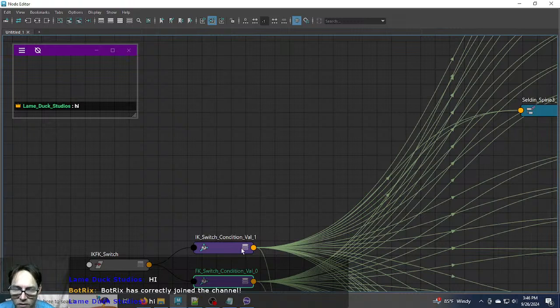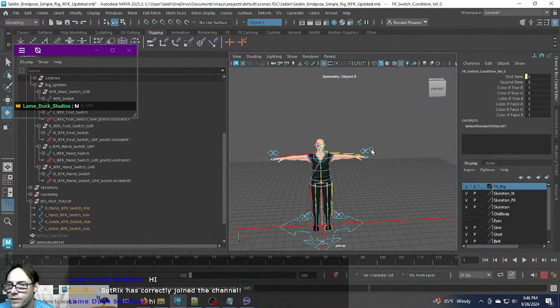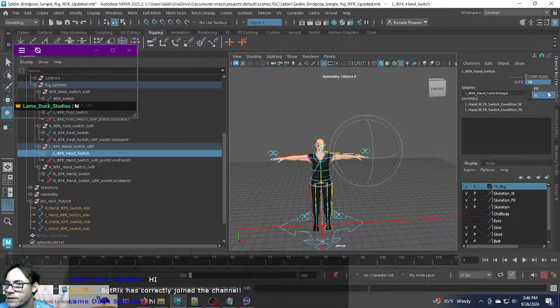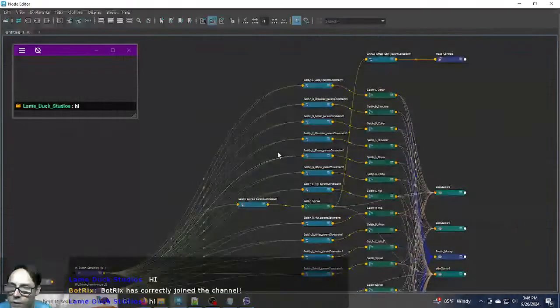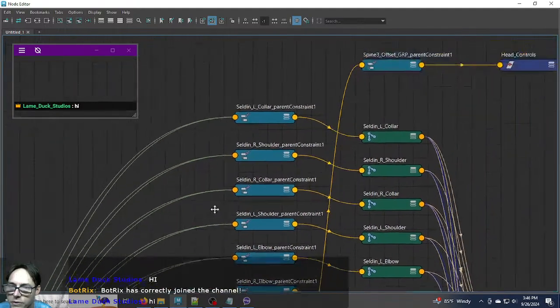So IK is a value of 1, FK was a value of 0 in this case, because I set it up so that FK would be first on the list here. And the logic behind that, even though it doesn't really matter, is that most of the time you're going to be animating in FK, so that's the one used the most, so I put that one first. And then these are all going out to the various components. So there's the shoulder parent.